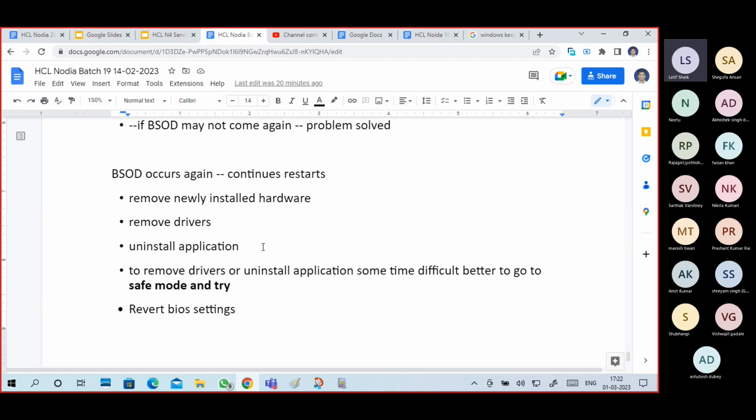You have to think about what you have done last time. Morning stomach upset: what is the question? What did you eat yesterday? In the same way, when a BSOD occurs, think about what you have done last.